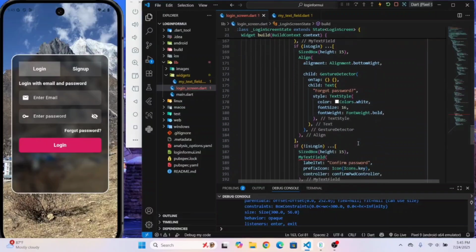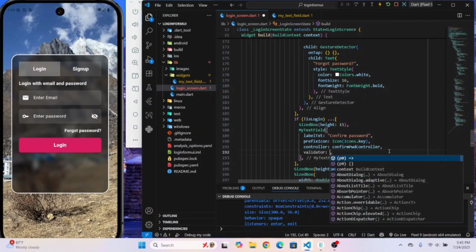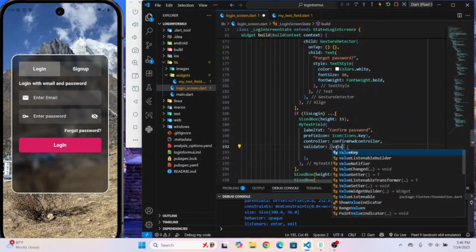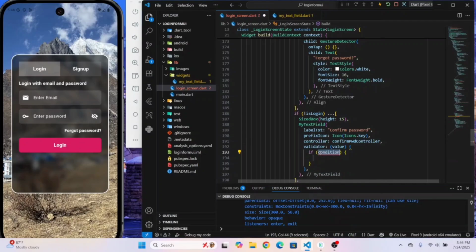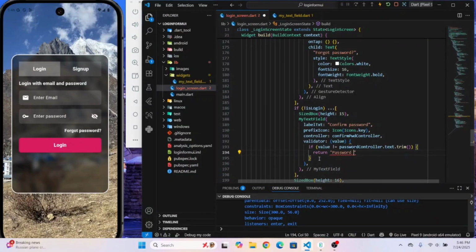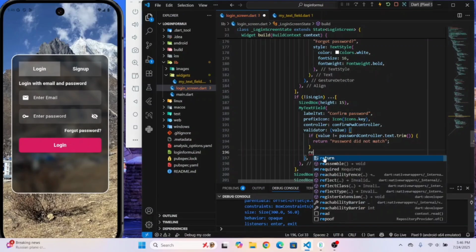and for the confirm password also, let's give the validator with the value, and right here if condition, if value equals to, right here, password controller dot text, trim it also, and right here if value not equals to, then we'll return your password does not match, else we return null.